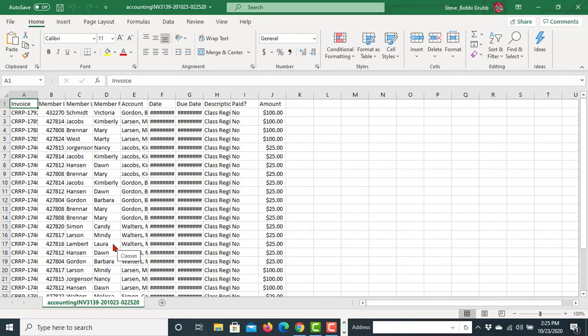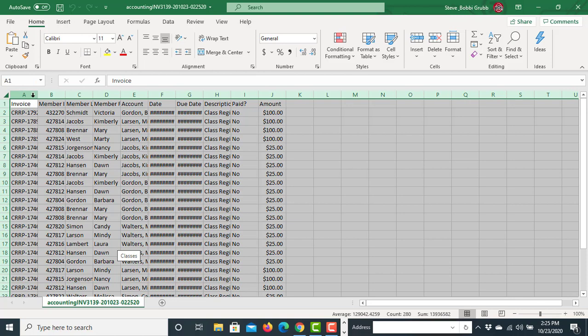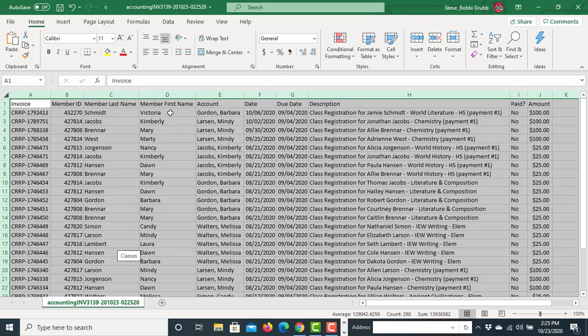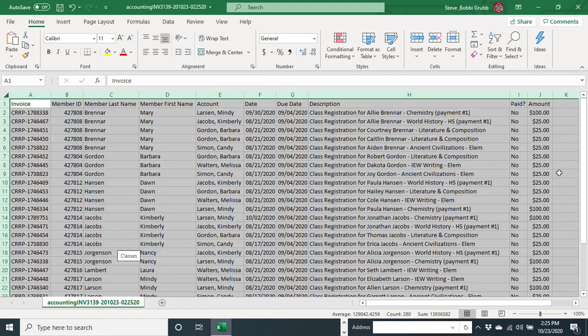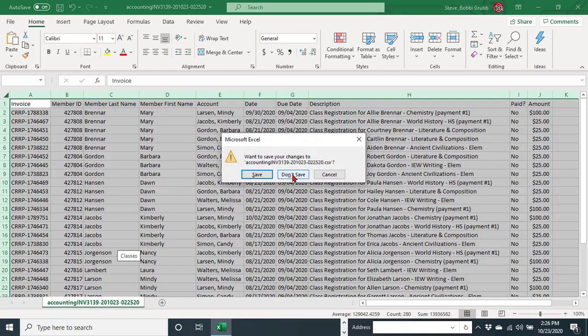And once this is in Excel, of course, I can do any number of things with it. I could sort it maybe by the member's last name. And now I have that same listing of invoices due on September the 4th that were unpaid, and I now have it sorted alphabetically by the member's last name. Really, when you get into Excel, you can do anything with that spreadsheet that you wish to do. So it's kind of nice to be able to download your filtered invoice listings because then you have a lot of options. So I'm going to close that out and return.